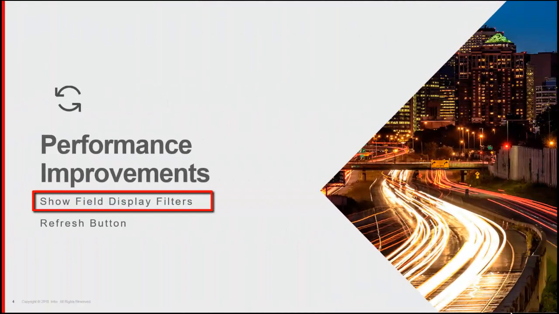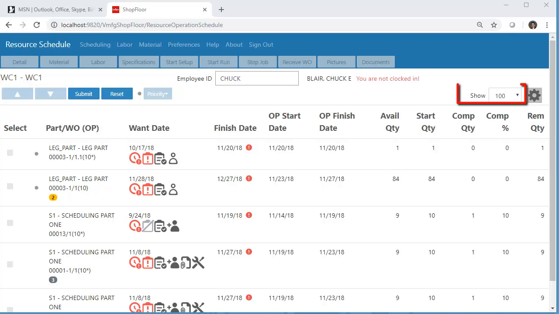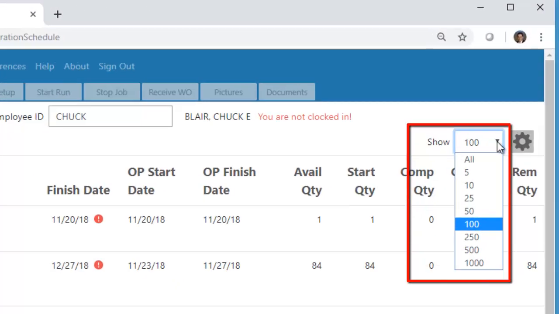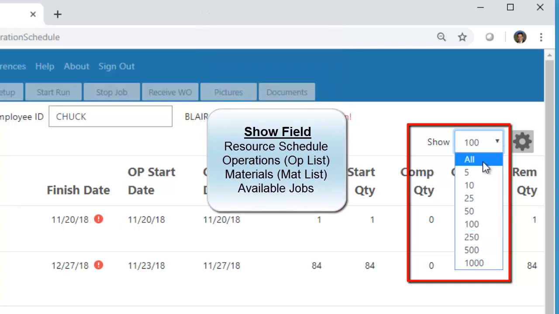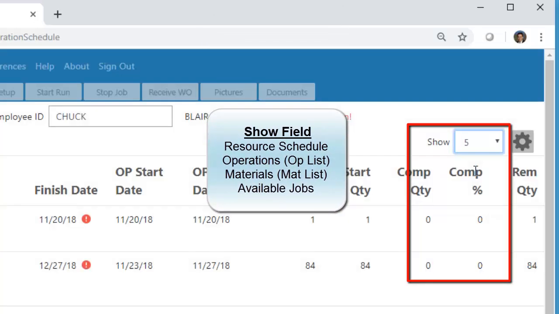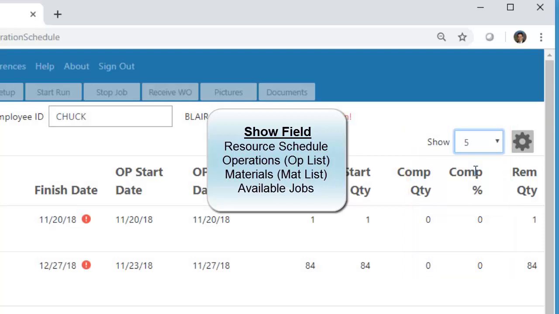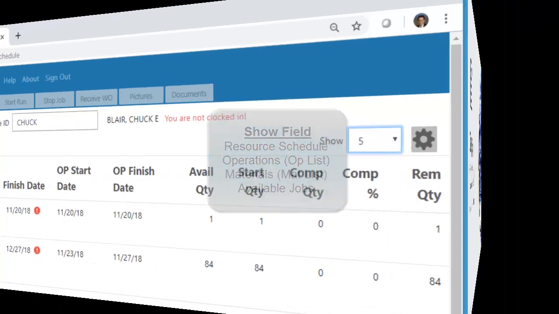Let's review some performance improvements. We'll begin by looking at the Show Fields display filter. Inside of this window, you'll notice that there's a new drop-down for Show, and here's where it can limit the number of fields or records that come across. You'll be able to see this inside of the Resource Schedule window, Operations window, Material window, as well as the Available Jobs view.